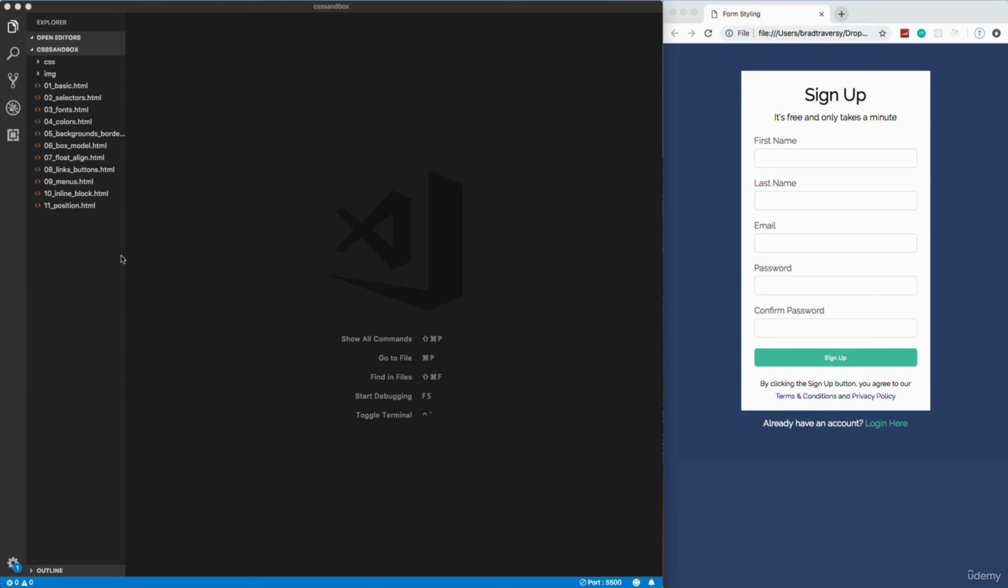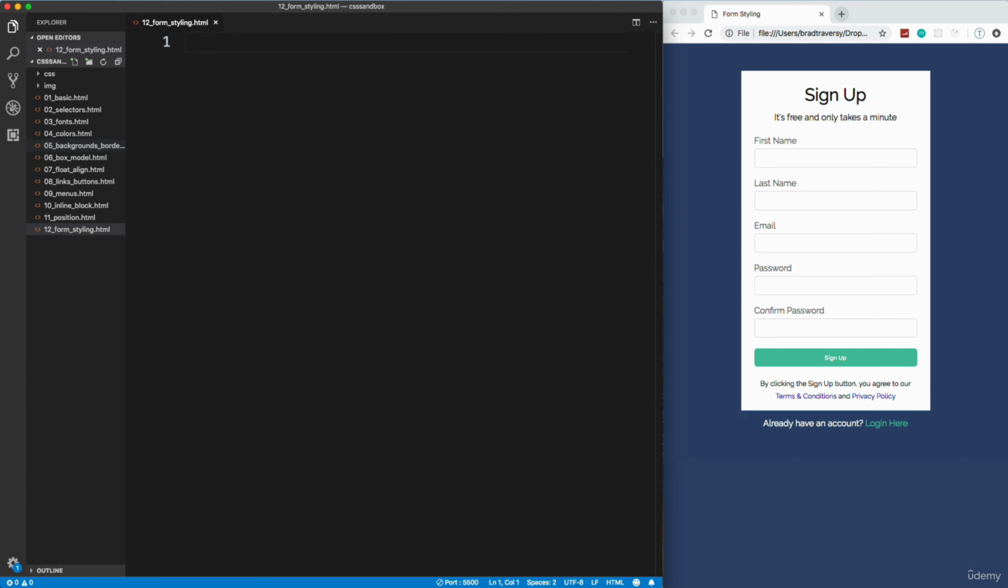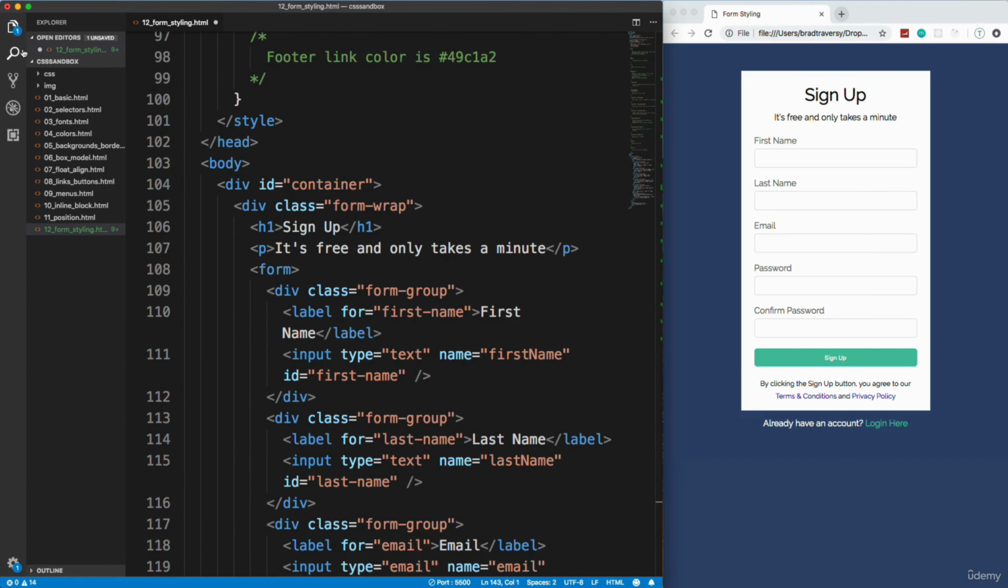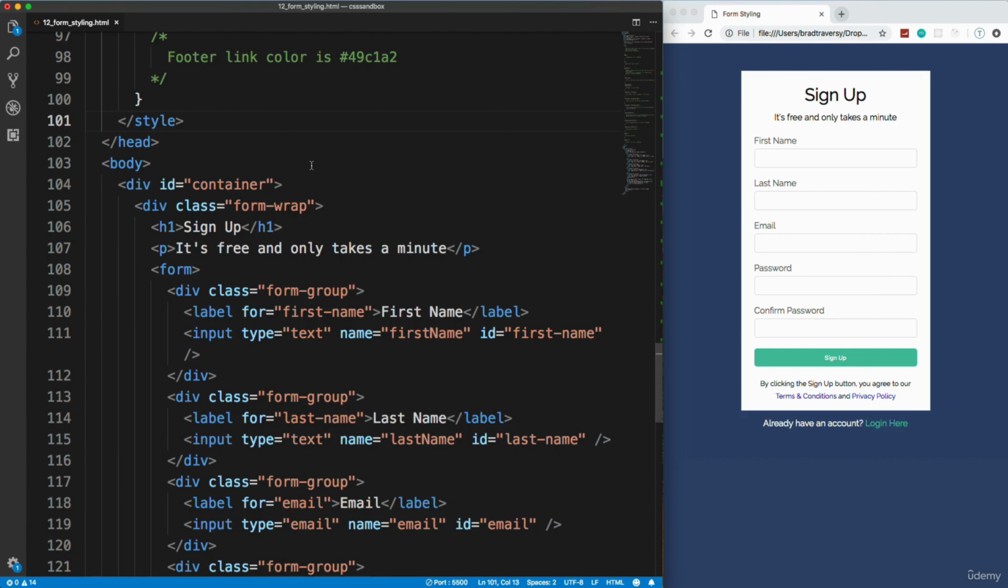So in this lecture, you should find a file called formstyling_start.html. And what I'm going to do here is create a file called 12_form_styling.html. I'm going to grab everything that's in that start file and paste it in and just go over it real quick. So let me just close this up.